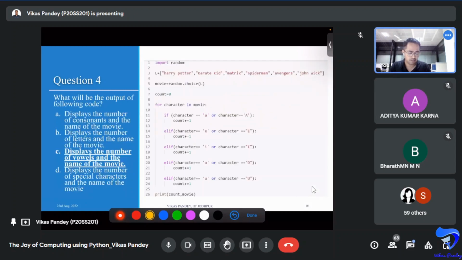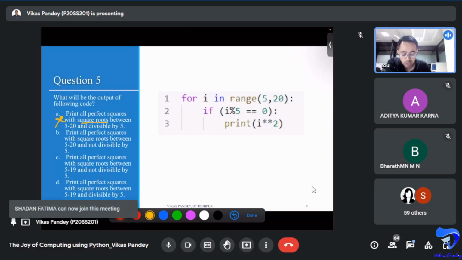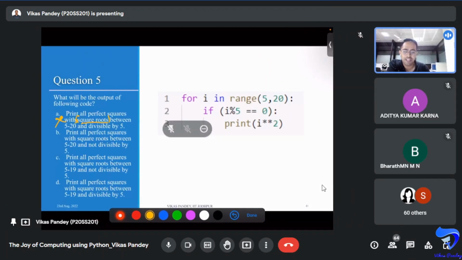But you see here, it will not find squares with roots. This is actually also looking right, because it is saying in the opposite way, squares between 5 to 20 and divisible by 5. Okay, and someone says D. Okay, let me ask Davendra Bedi. Yeah, can you explain why D, why not A? They look very similar.